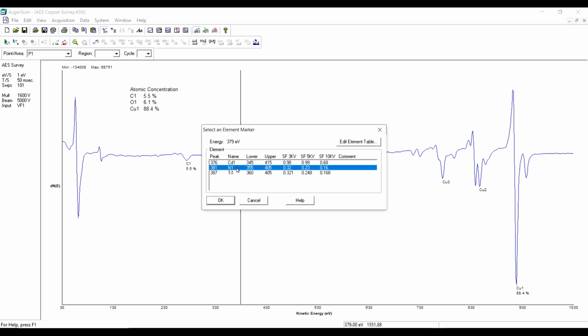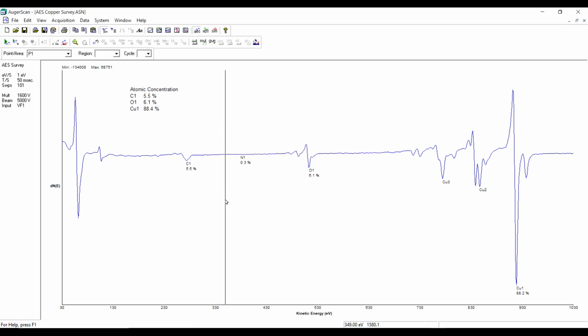And okay, that's close to nickel 1. Rather, that's nitrogen. I'd say okay. There's really no nitrogen. It's picking up a little bit just because of the noise.